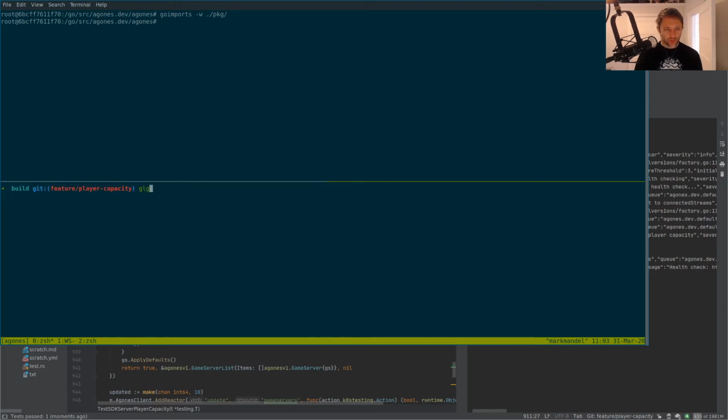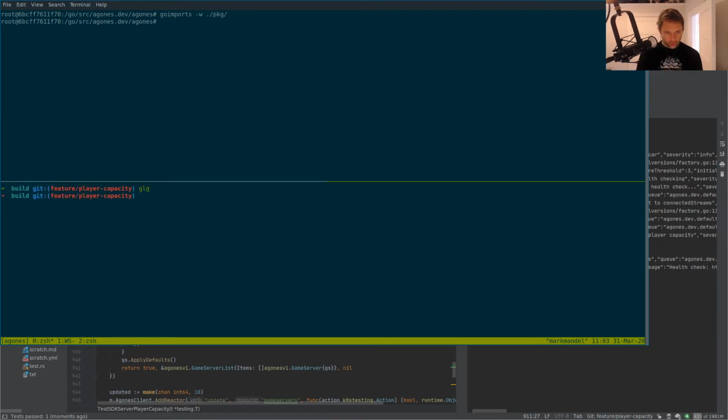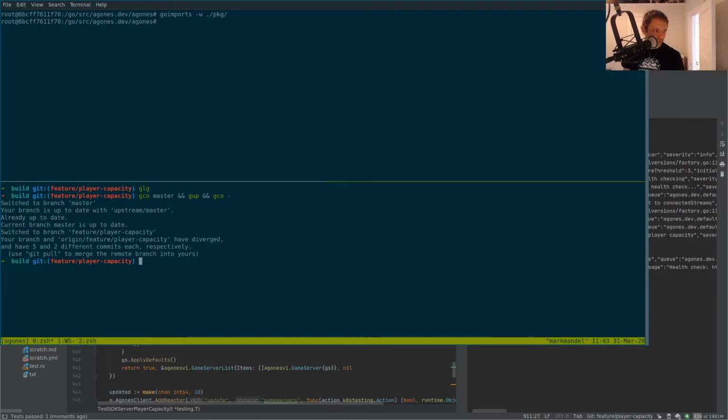Sweet. So what I actually did there is I've written skip CI, because I've currently got this up as a pull request, and I don't want Cloud Build to run it until I'm happy with it. I'm also up to date with master. Let's just make sure everything is fine. Yes, that's fine. They've merged. I understand. So let's push that up.